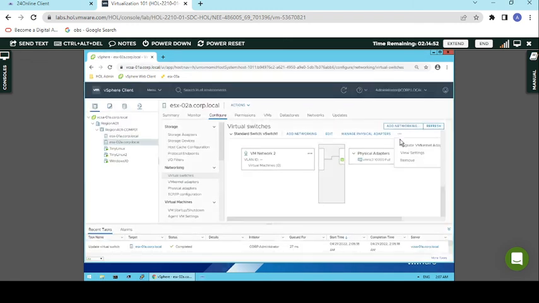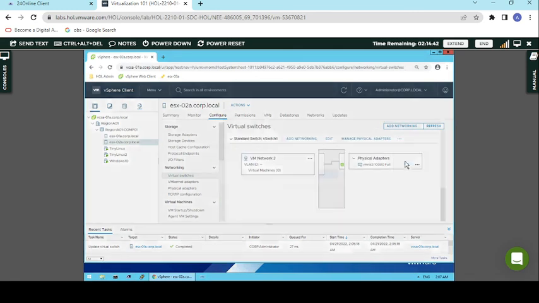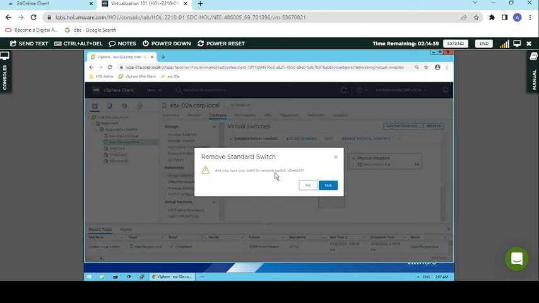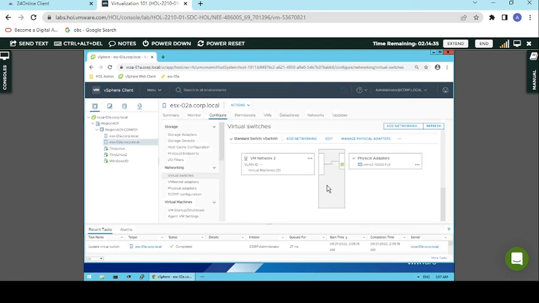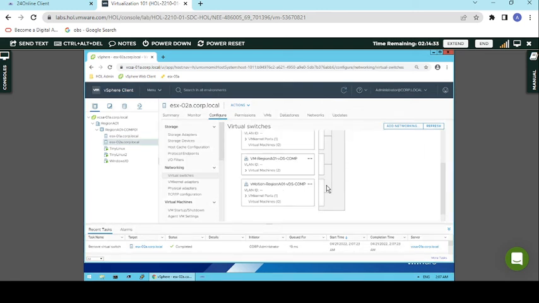So in order to delete it, what you can do is you can use these three dots which are present to the right hand side of manage physical adapter. And in this you can select the third option, remove. So once you select that, it will ask you, are you sure you want to remove that particular switch which you have created? Yes. Click on yes and it will be successfully removed.